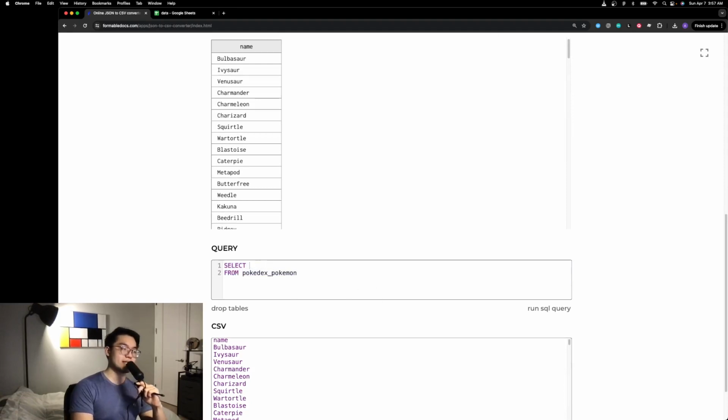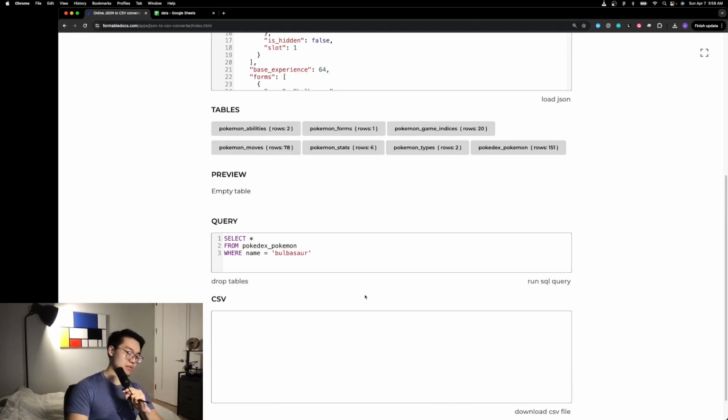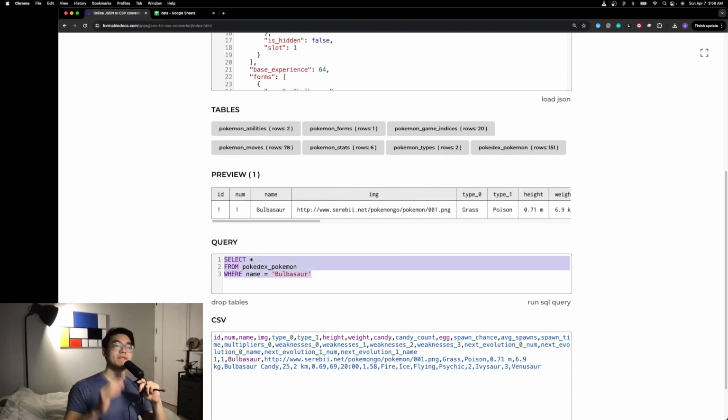So let's say instead of just selecting the name, I want to do something a little bit more complex. Let's say I want to find a Pokemon where the name is specifically Bulbasaur. Let's click Run Query. Oh, this is query not valid. I forgot an equal sign. Run SQL query. Empty. I probably missed a capital letter. And you can see we have a record now of just Bulbasaur.